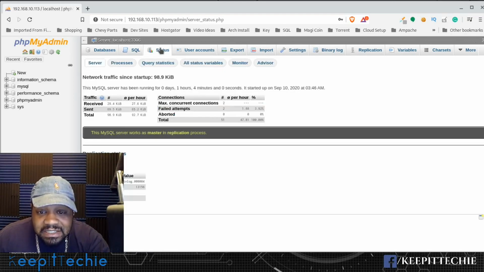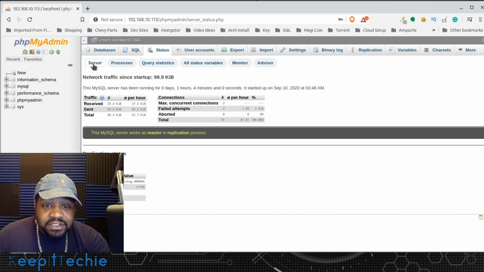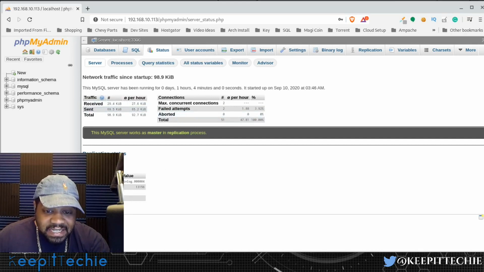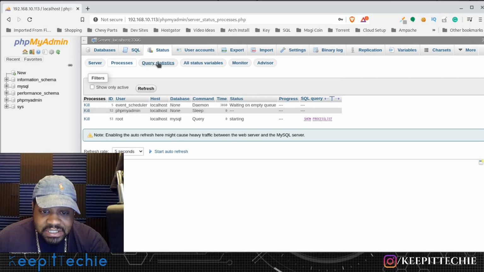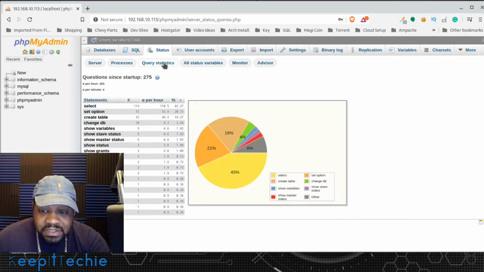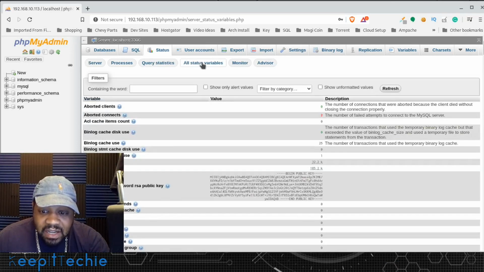Now here's the status. This right here is the server, network traffic, information on the system, and replication status, if you have replication set up. They also have tabs under here, so you can go into processes. These are processes that are running in the background. Query statistics will give you information on the type of queries that have been run on here. And there's all status variables, you can look at that.